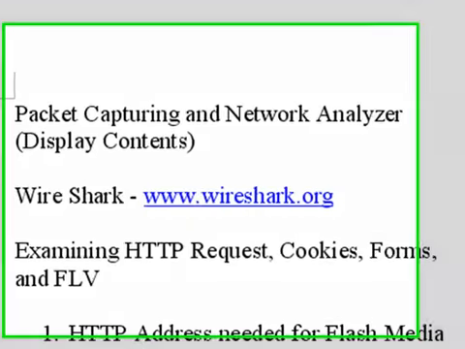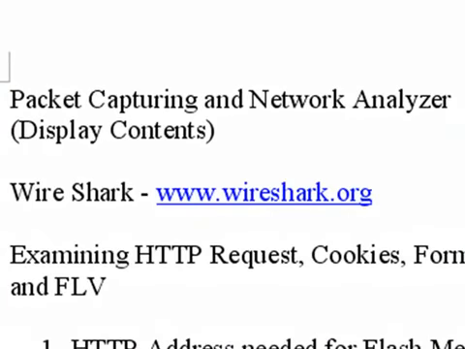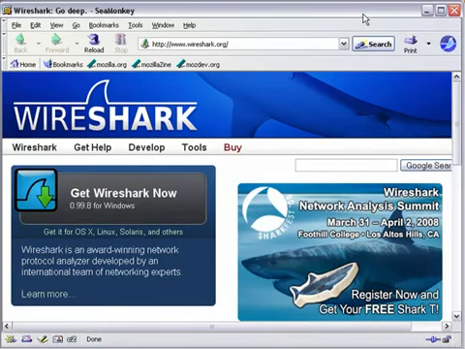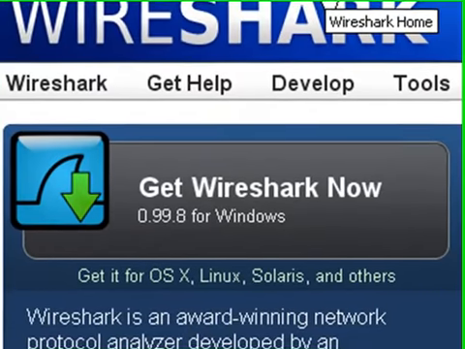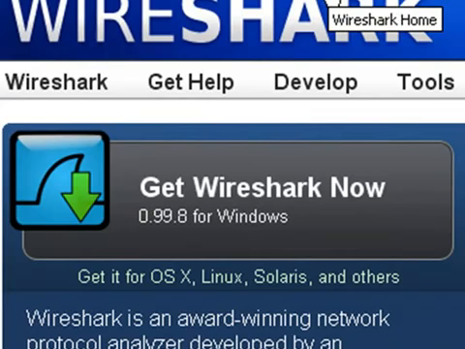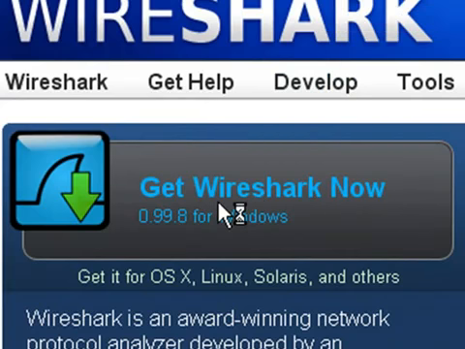Free, open source software called Wireshark. Wireshark is used to capture packets and analyze networks. So let's go to its site, www.wireshark.org. Wireshark is open source and really easy to get. It does work on Windows, Mac, and Linux, and all you have to do is click Get.